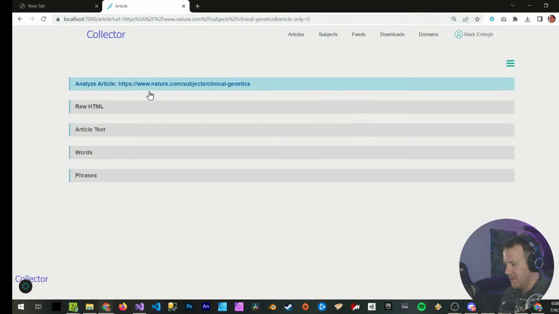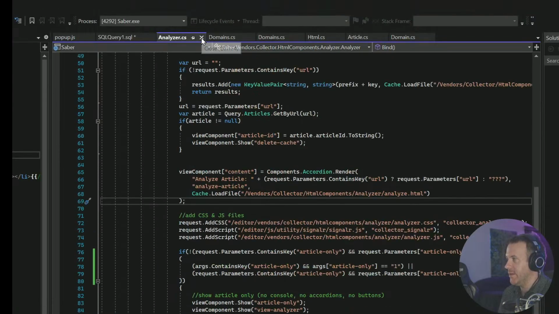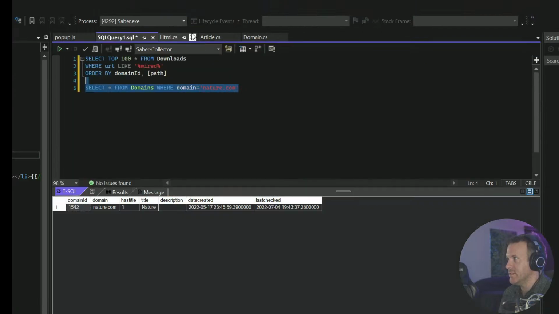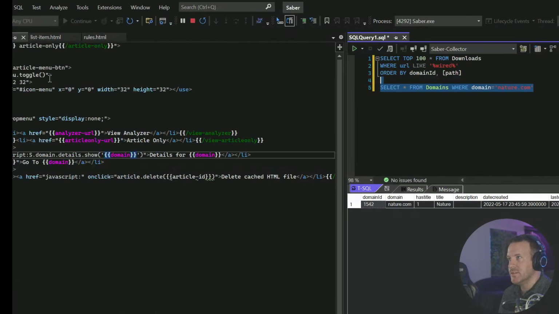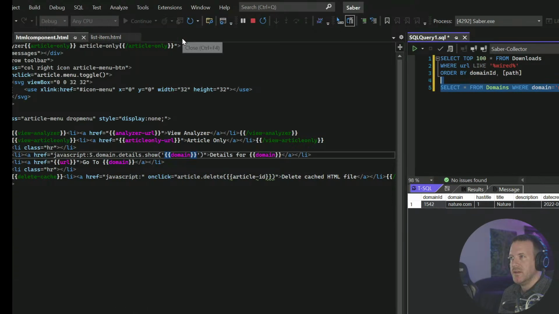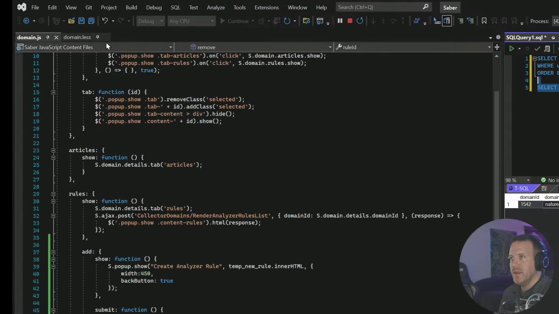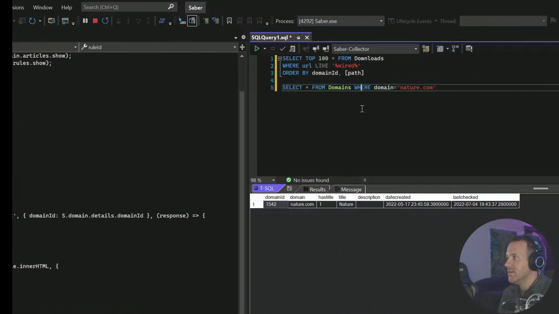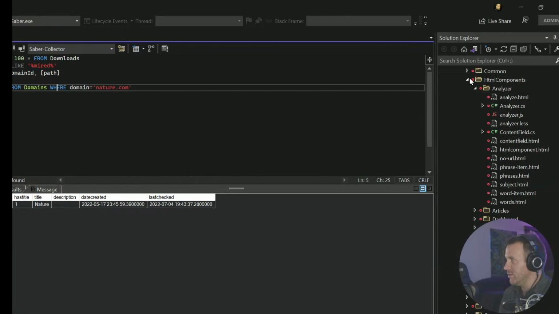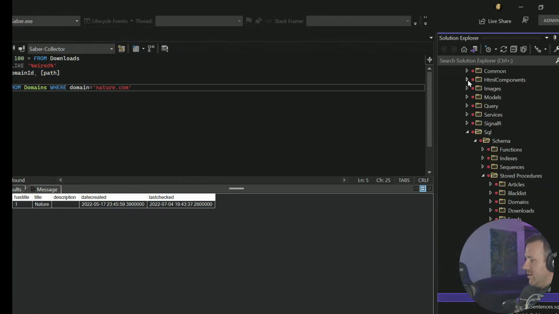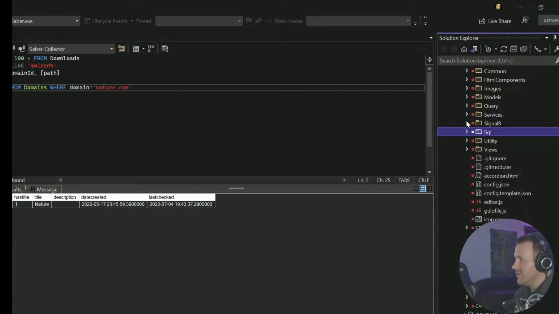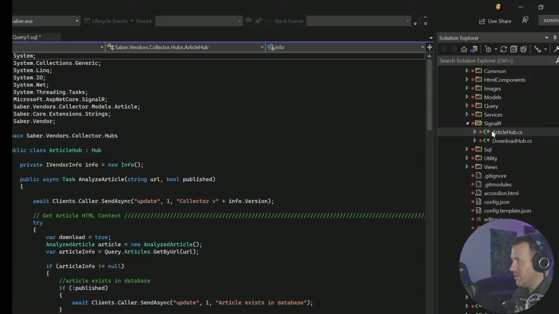Then, what else? Yeah, we got to go right into the analyzer now. Since I'm done with all this domain heavy stuff, I'm just going to close out of most of it. We don't need that or that or that. All right, so on this side, we're going to load our SignalR for Article Hub.